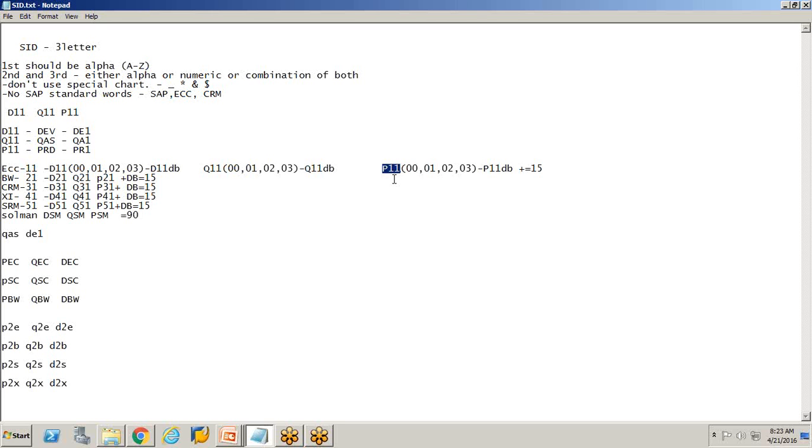D for development, Q for quality, P for production, and S for sandbox, T for training, T11, Q11, P11, S11, or U11, or any other name you can use. Like that, the 11 sequence. I'm just giving an example. There is no rule that you should use it like this, just for your understanding.